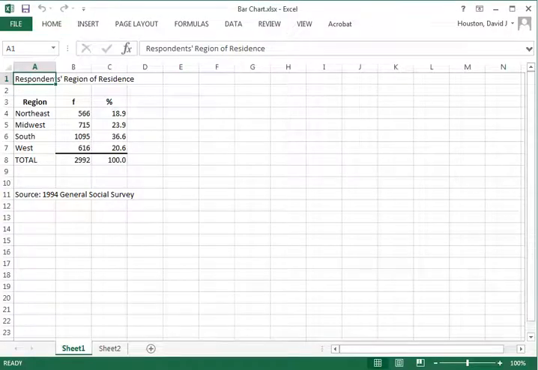What we have before us on the screen here is an Excel file. You'll notice the variable that is reported here is the region of respondents from the 1994 General Social Survey, a survey that was administered to 2,992 respondents in person in their homes. I've broken down region in terms of Northeast, Midwest, South, and West, and we see a frequency distribution and also a percentage distribution for that variable.